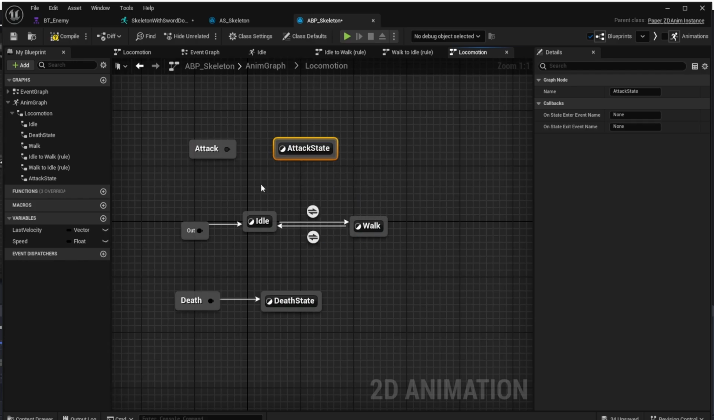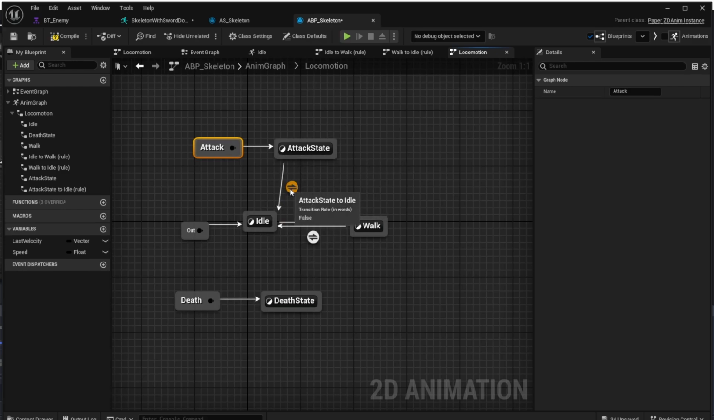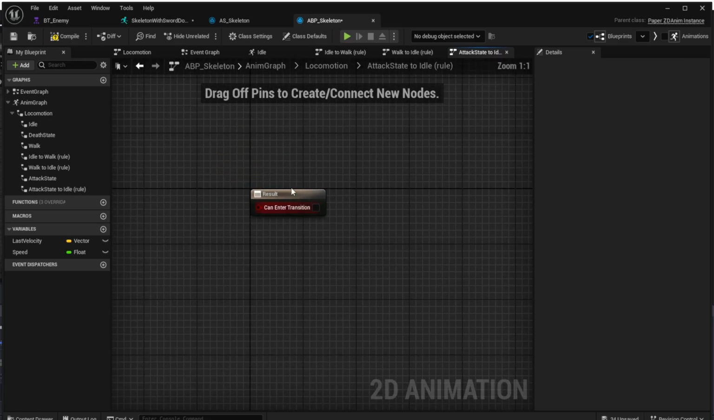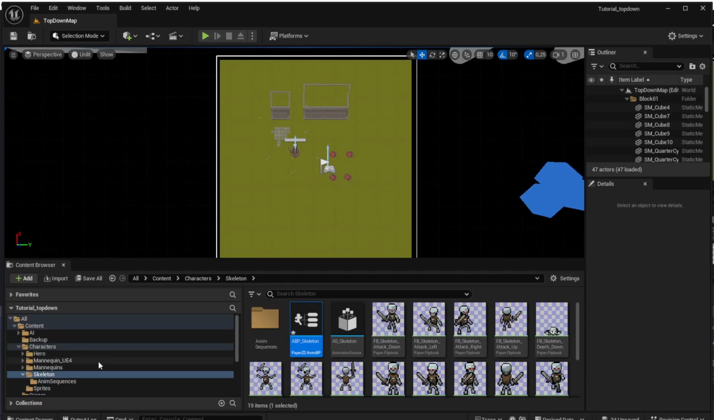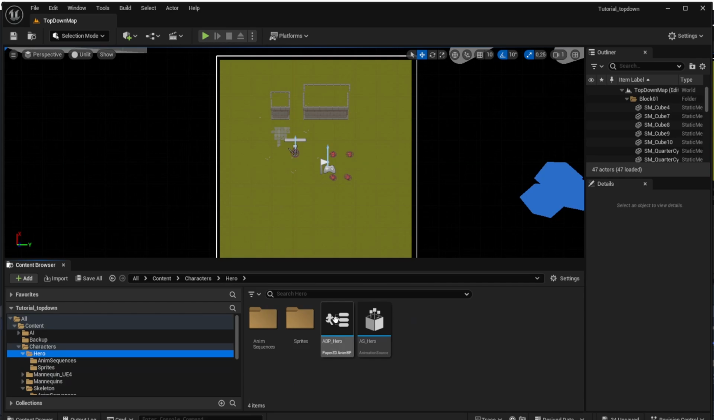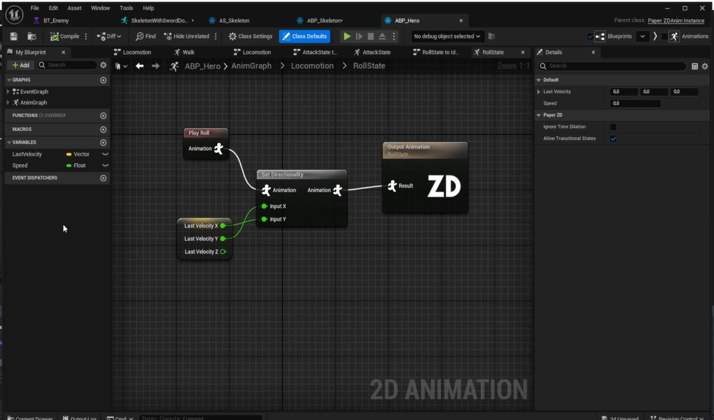There will be 2 transitions, one from the attack to attack state, so we can actually start the attack, and the second one from the attack state to idle, because we will go to the idle state after the attack is over. We can open the attack to idle transition, and we want to switch to idle once the attack animation is over. We have already done that in the animation blueprint for our hero, so let's open the animation blueprint for hero and copy paste the code from that.